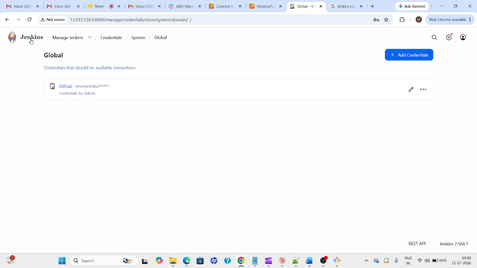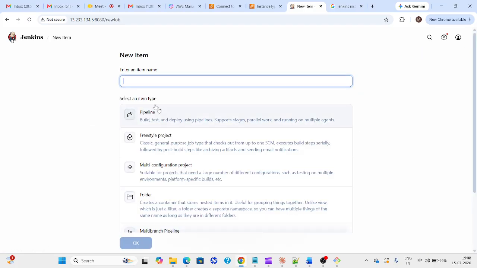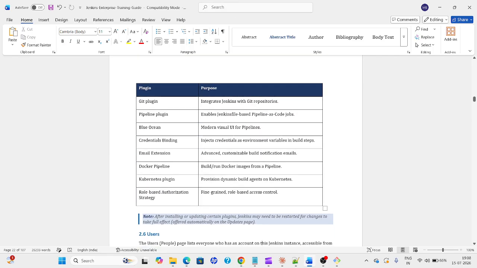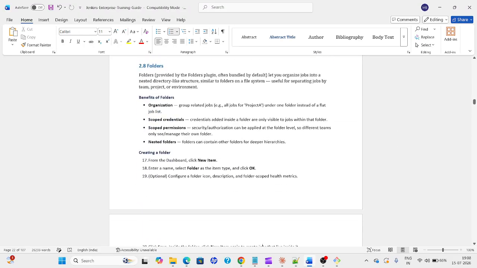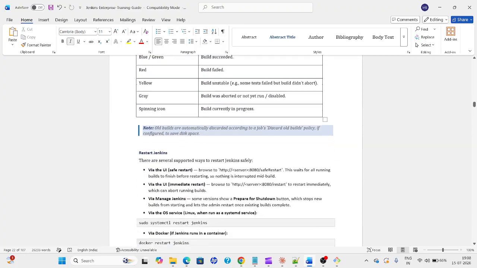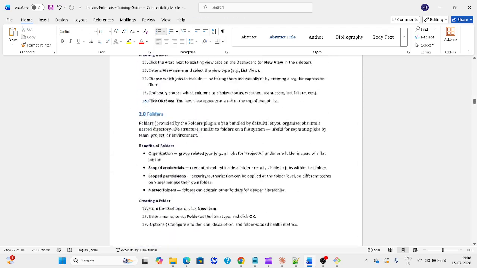So how to use them? I will create a simple job just to check it. Different types of jobs are there, that I will discuss. I think we are going to get to that next only, the users, folder, build queue, history. Okay, that is the next module. Tomorrow we are going to discuss.